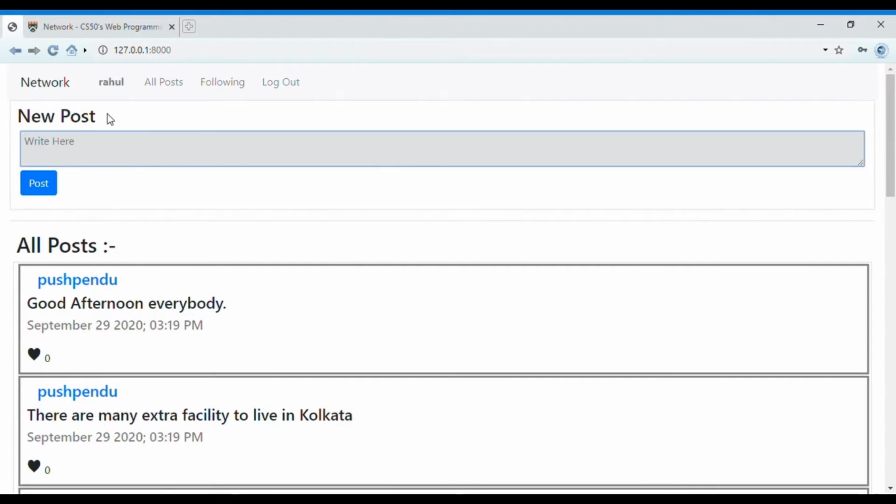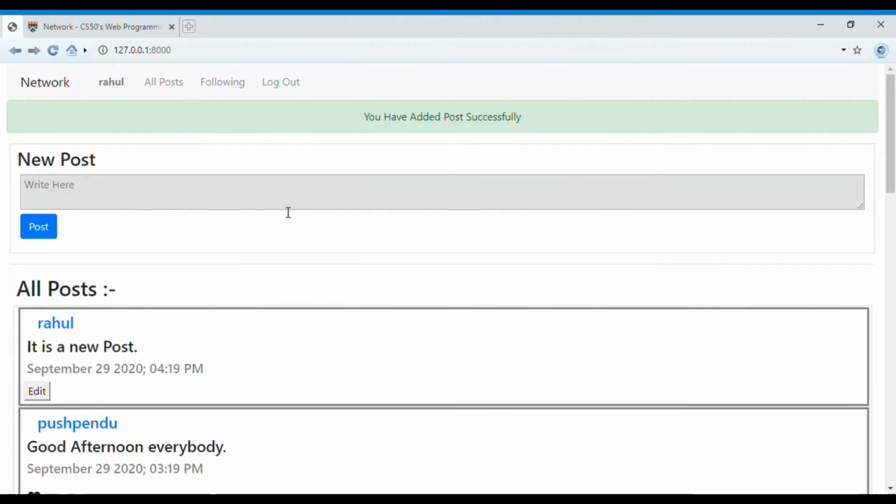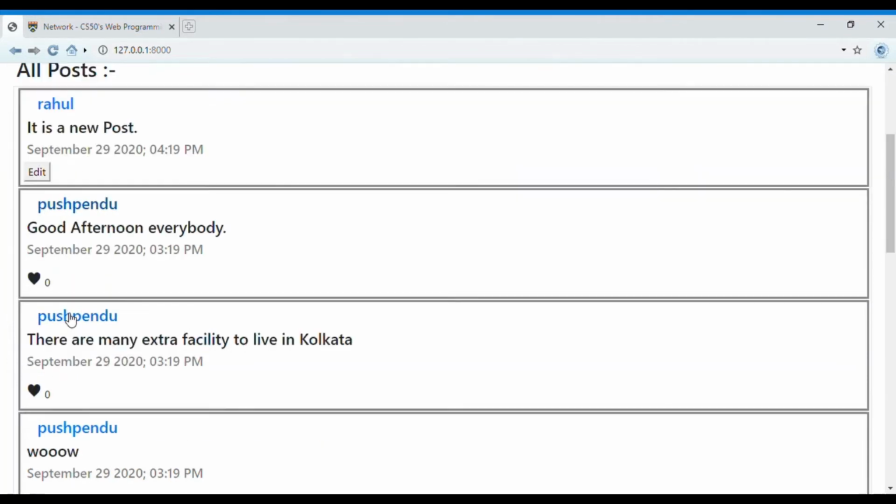Like if I type like and click the post button, it will show that you have added a post successfully. It shows the newest post first, like in this, a new post with time and also date. The first page contains a total of 10 posts, like 1 2 3 4.